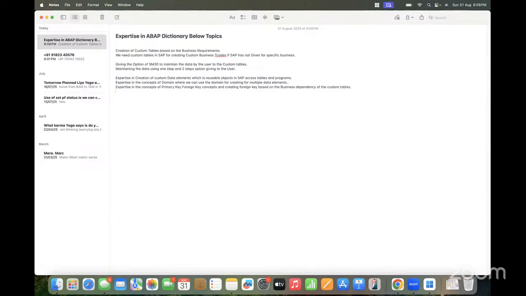Structure type, table type, I have not shown you, right? Maybe I can show you later once the program starts. Expertise in the concepts of creating global structure types and table types, which can be usable across the SAP repository objects.